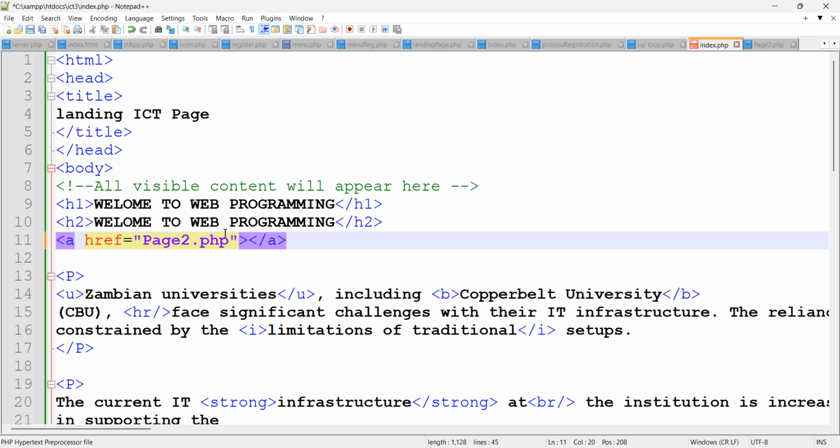For example, this is where you can reference links to other web pages. If you want to point to CBU, maybe our website is going to link to the CBU website, then this is where we can get the CBU website address and paste it in here, where we have placed page 2.php. It's very important to do that, and you have to make sure that you type it the way it is named.